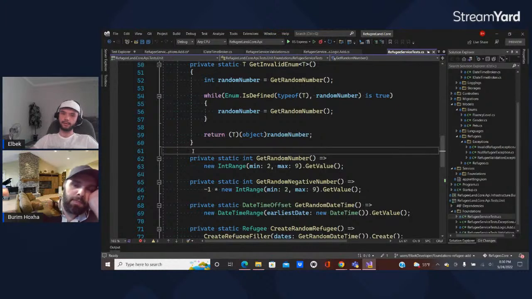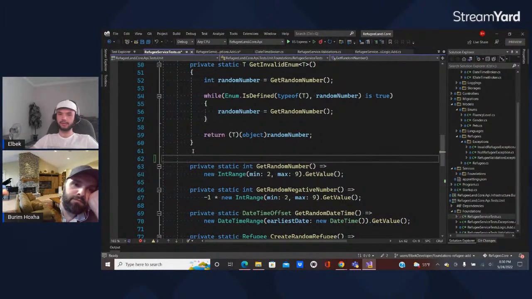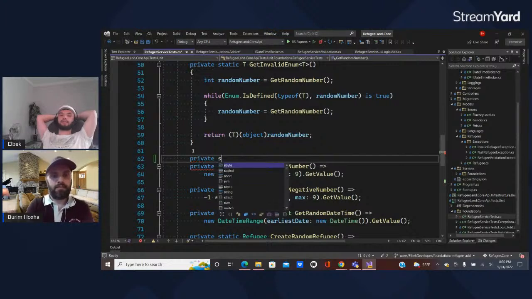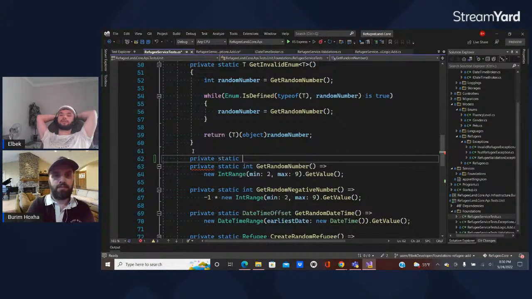Because it's also a private class, we don't really need to put it above the public classes or public members, right? So say private static. So it returns SQL exception. Say SQL exception.